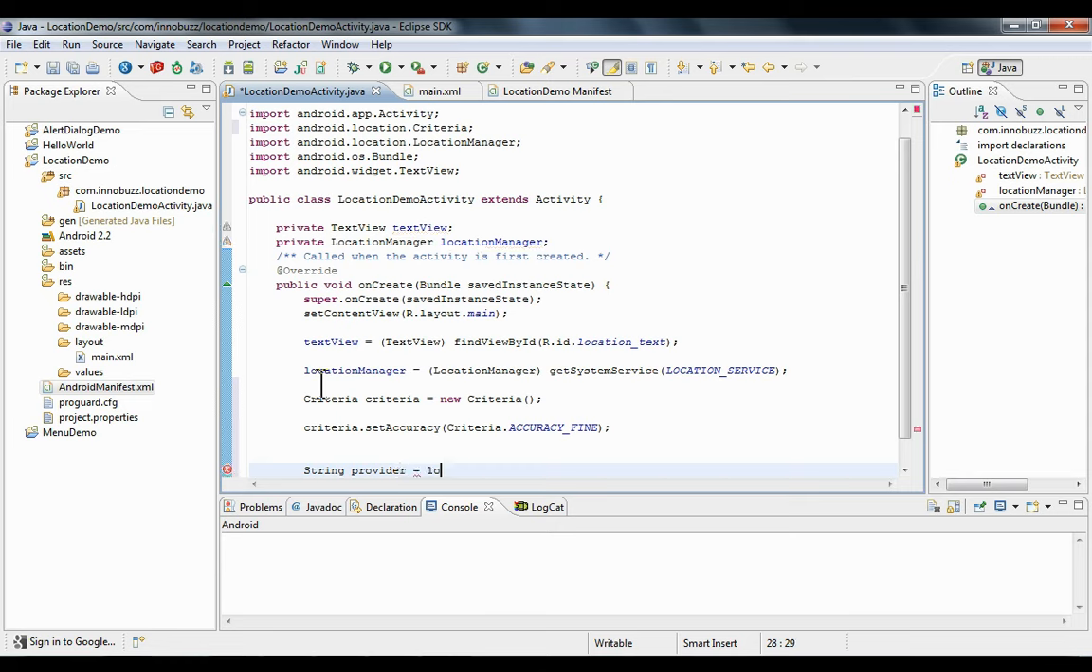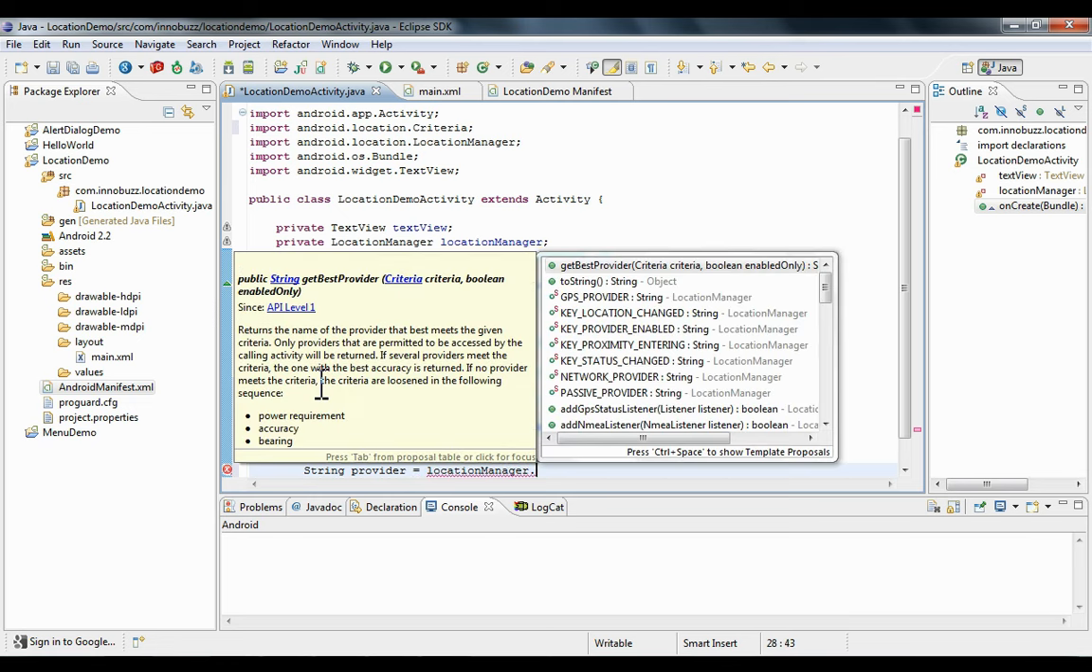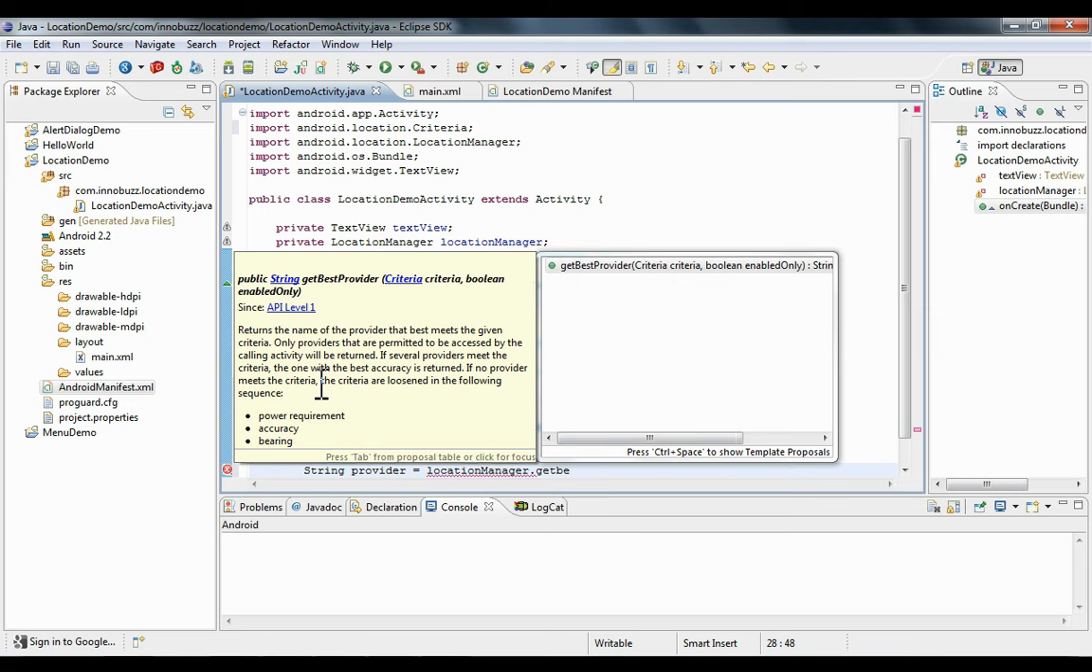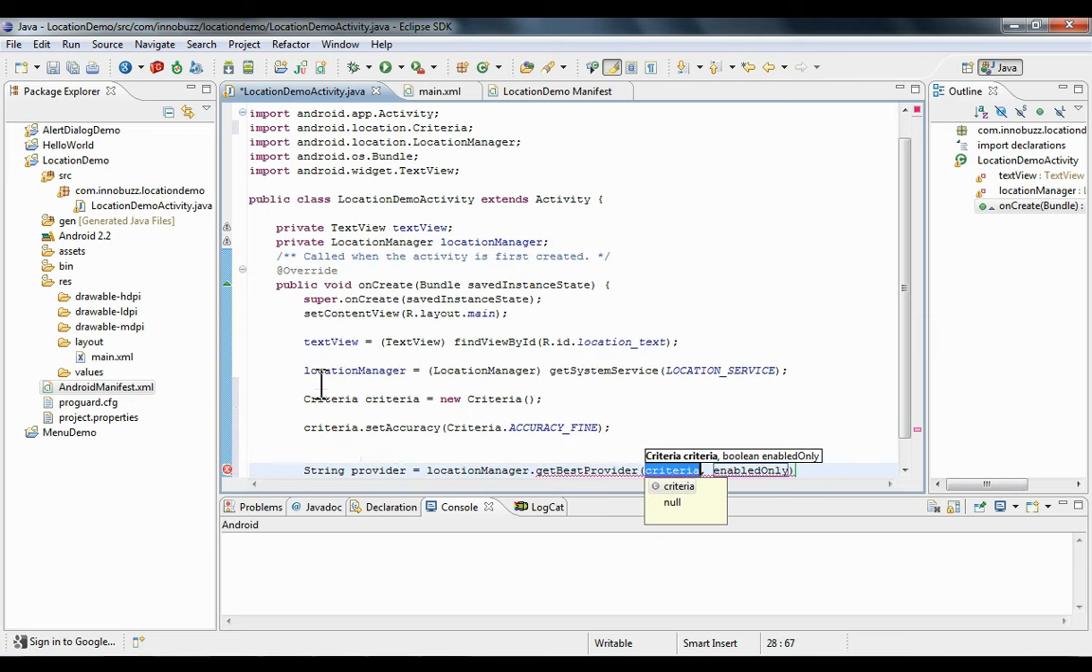This is done by calling the getBestProvider method on the location manager object. We need to pass the criteria as the parameter of this method. The second parameter accepts a Boolean value which indicates whether only enabled providers should be considered or not.